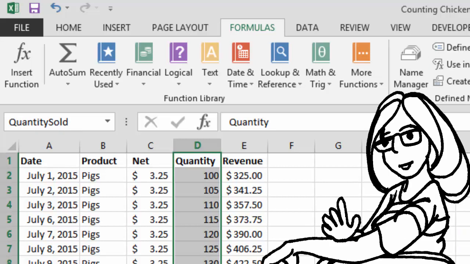Keep going. Memo to self: there are rules for defining names. The first character must be a letter. After that, you can use numbers or even underscores. However, you can't use any cell references like B1.